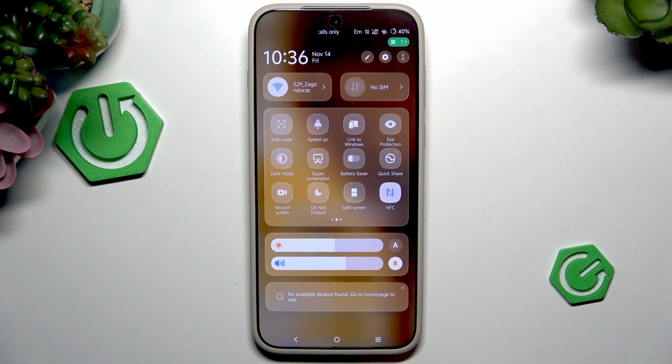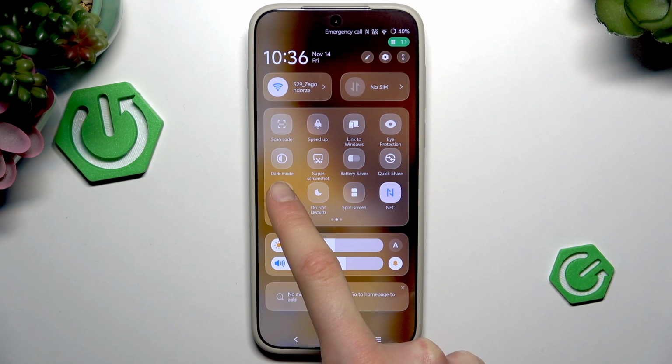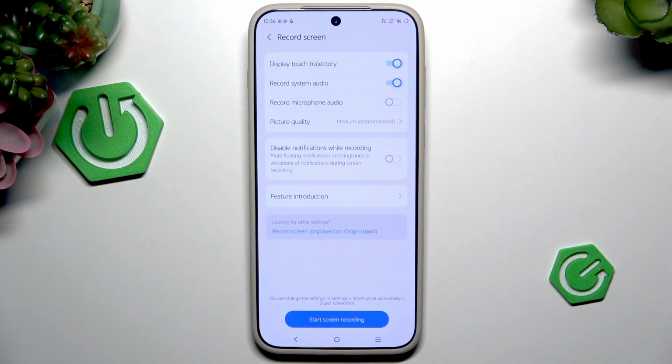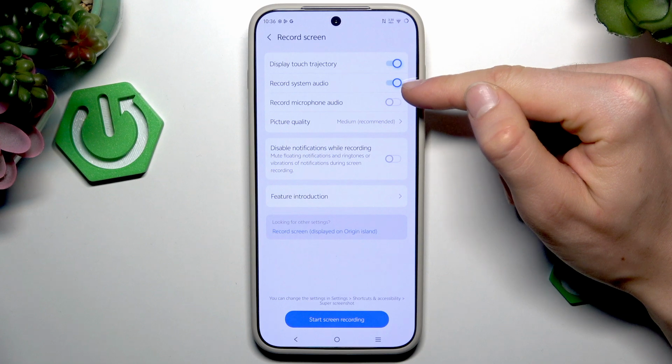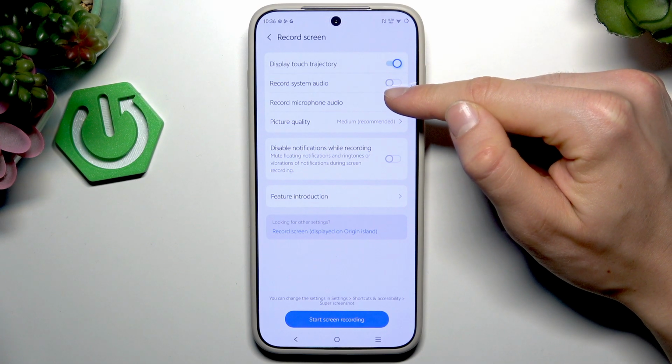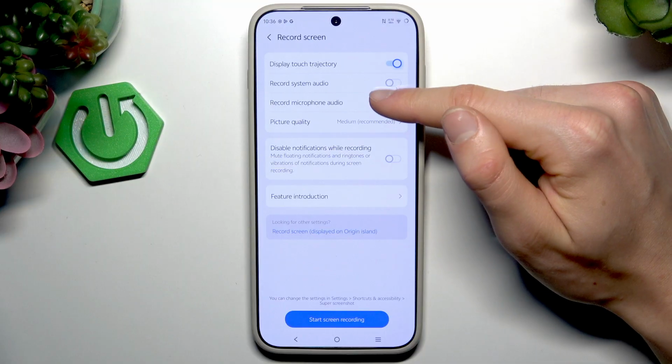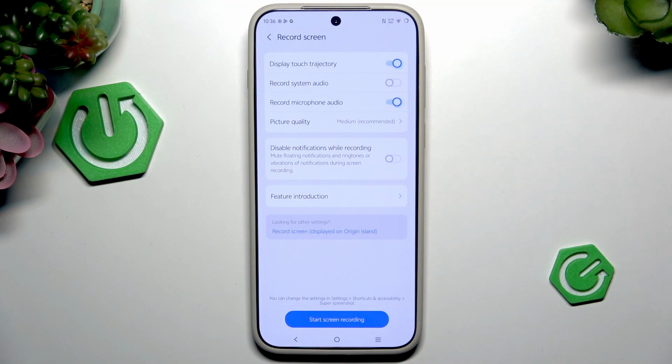So as I already have it, I click and hold it, and as you can see here, I have these two options: record system audio, I can turn it off, and record microphone audio. So basically system audio is an audio from your apps and your phone overall, and the microphone audio is basically the microphone you can record your voice with it.